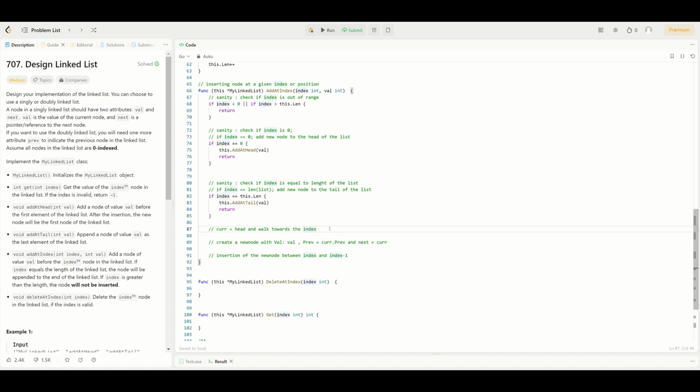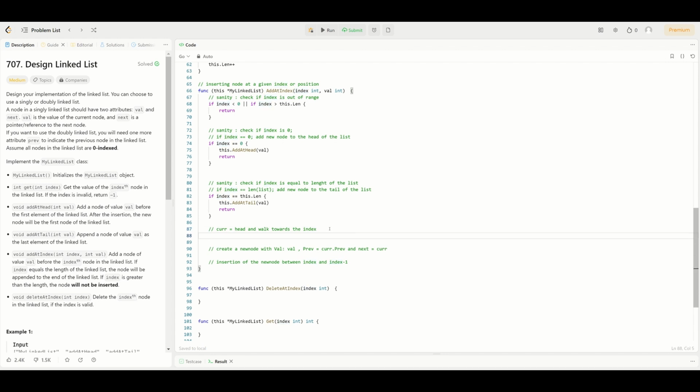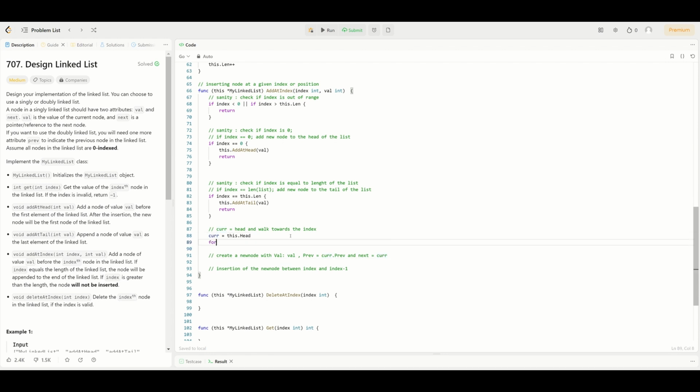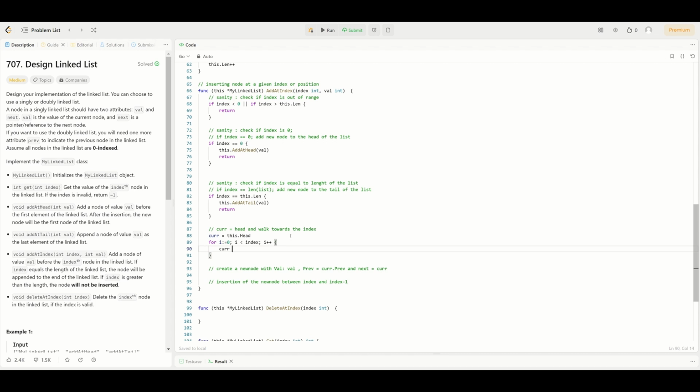Now, if it is none of these, then we are required to insert the new node at a given index somewhere in between the list. So for that, we will set the current pointer at head position. That's going to be this dot head. And then we'll walk towards index with the for loop, i less than index, i plus plus. We take one step at a time. So cur equal to cur dot next.